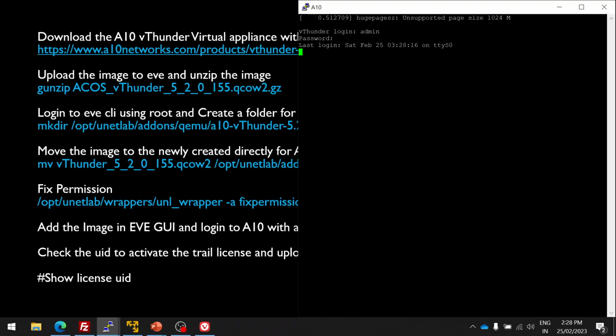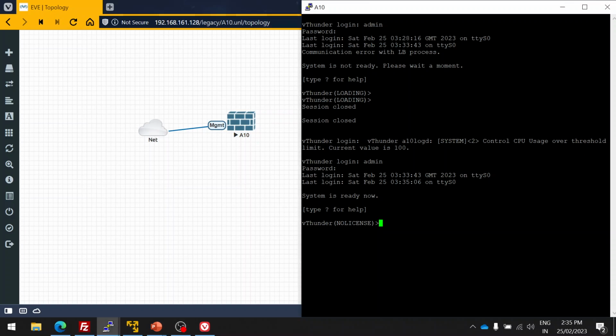A10, small A. Okay. Just wait for it to show the next prompt. So we have to wait because it is currently in loading state for vThunder. It will change to no license first because we didn't apply the license yet. Once we have that no license, then we can start the configuration for the license part. Yes, now we got the CLI with no license.